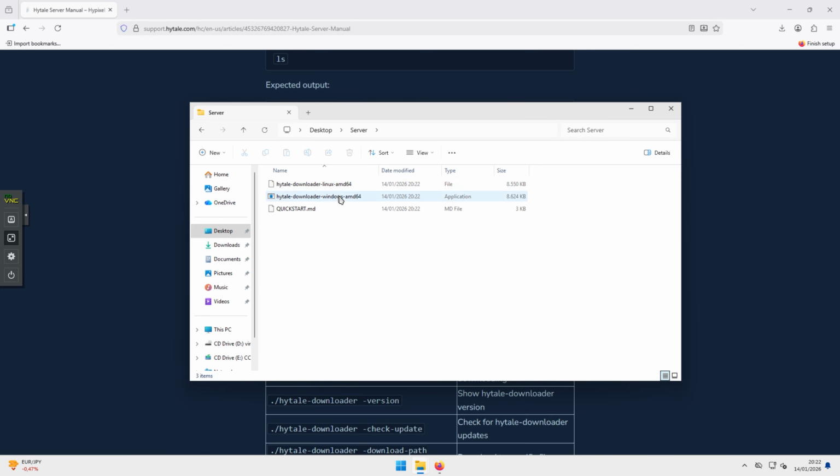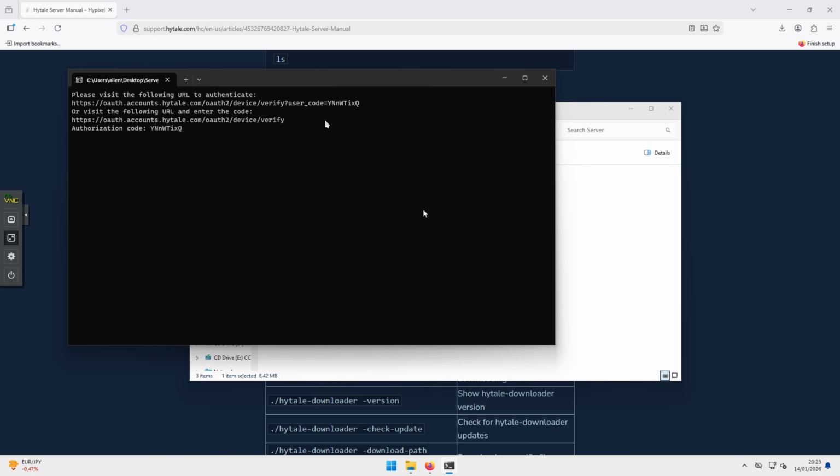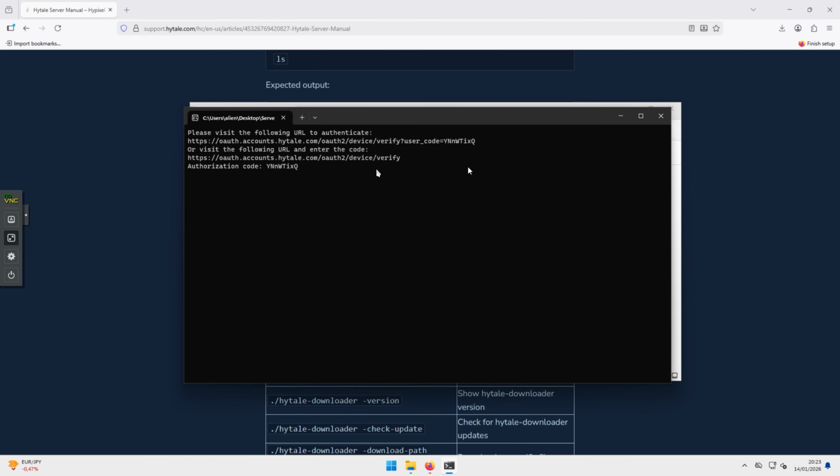So those are 2 files that now really download us our server. There's one for Linux, which we used in the tutorial before, and there is one for Windows, which we execute right now. All it does is open up a terminal with 2 links. Pretty much you want to use the link above, the other one is the same, but you manually need to enter a code.